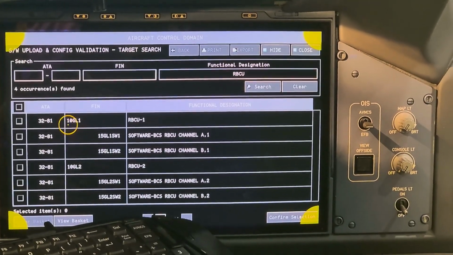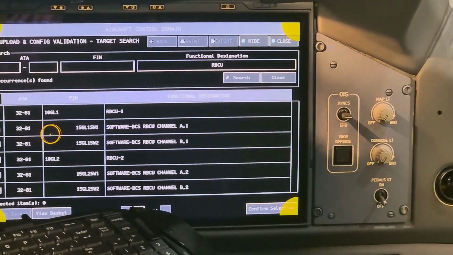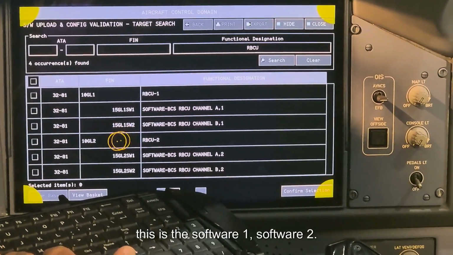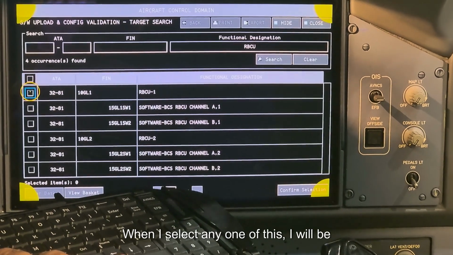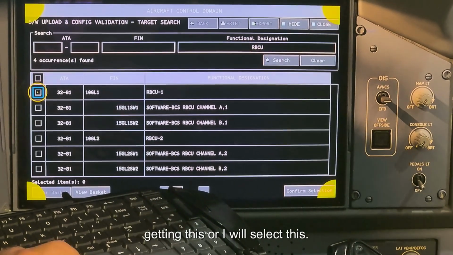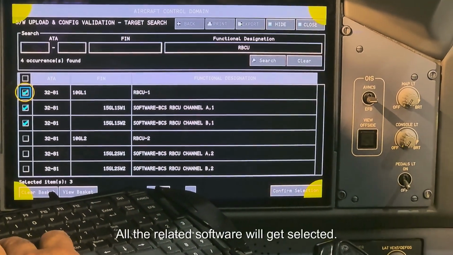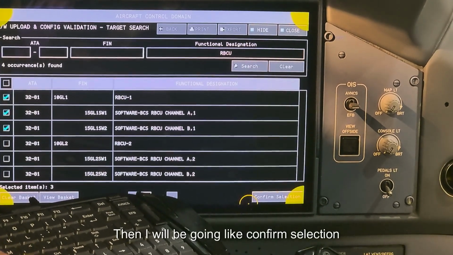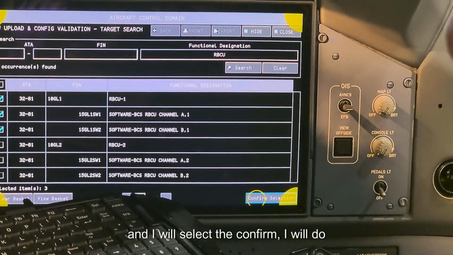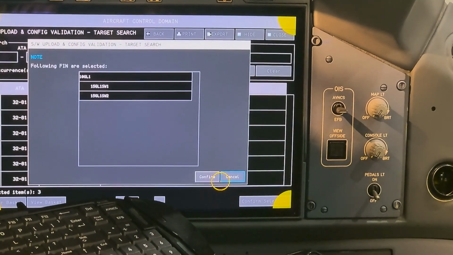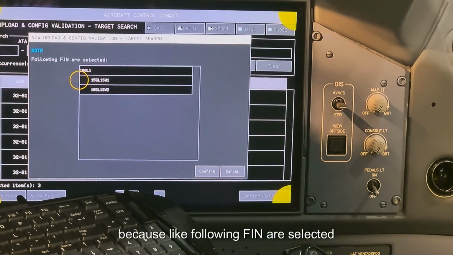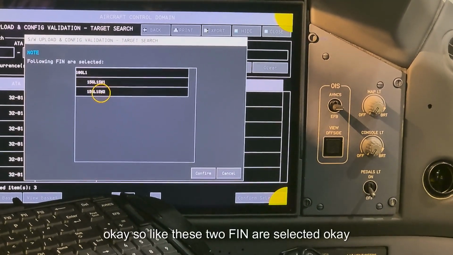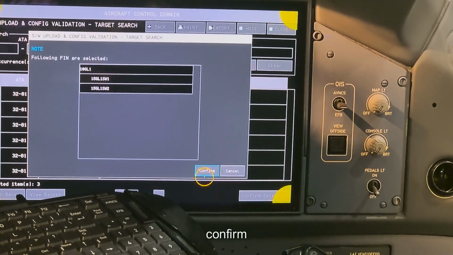Like this is the RBC1, we have software 1, software 2. When I select any one of these, all the related software will get selected. Then I will go to confirm selection. When I select confirm selection, it says the following fins are selected. So these two fins are selected. Confirm.